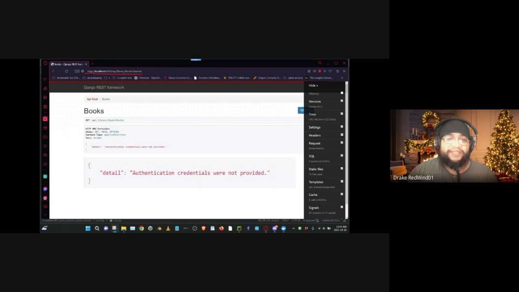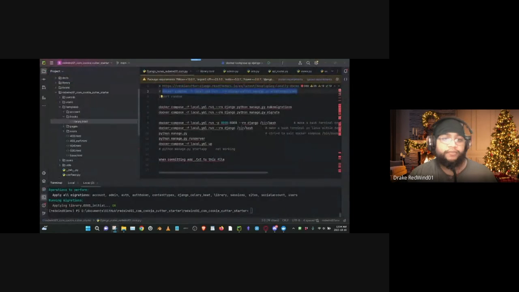Even though we have all this, we still don't have a way to log into our admin panel. This is why it says detail: authentication credentials were not provided. So let's create a superuser. We'll just run the long line of code in the terminal, docker compose -f local.yaml run --rm django python manage.py createsuperuser. And it's only this long because we're using Docker.